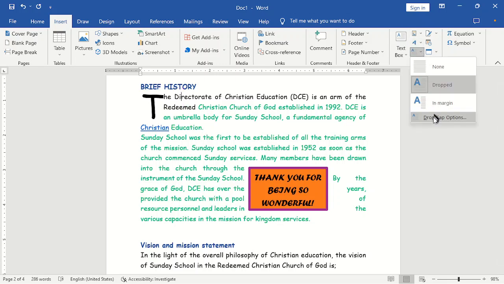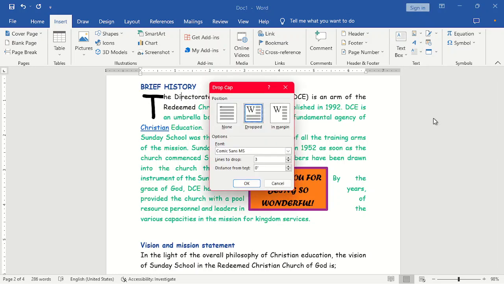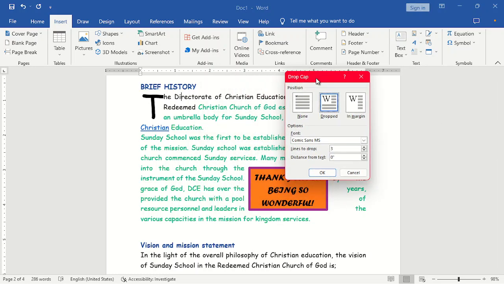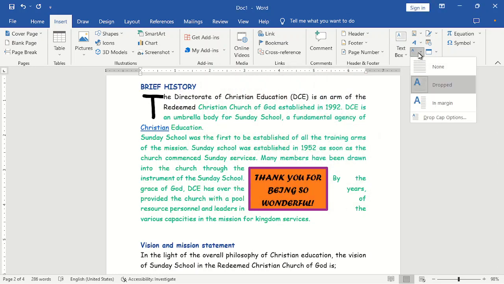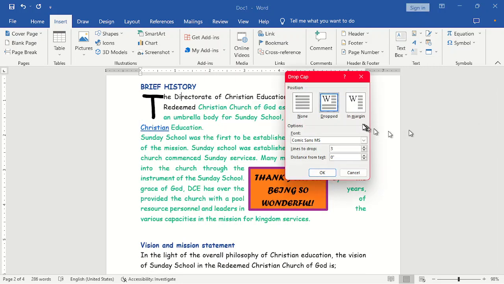So here now, under drop cap options, you can say, okay, I want my drop cap font to be any font of your choice. Let me change it from Comic Sans. Let me use this Rockwell Extra Bold. And then how many lines do I want to drop it? Currently it is dropped on 3 lines, 1, 2, 3. I can reduce it to 2 or increase it to, let's say, 4. Let me do 4 now.